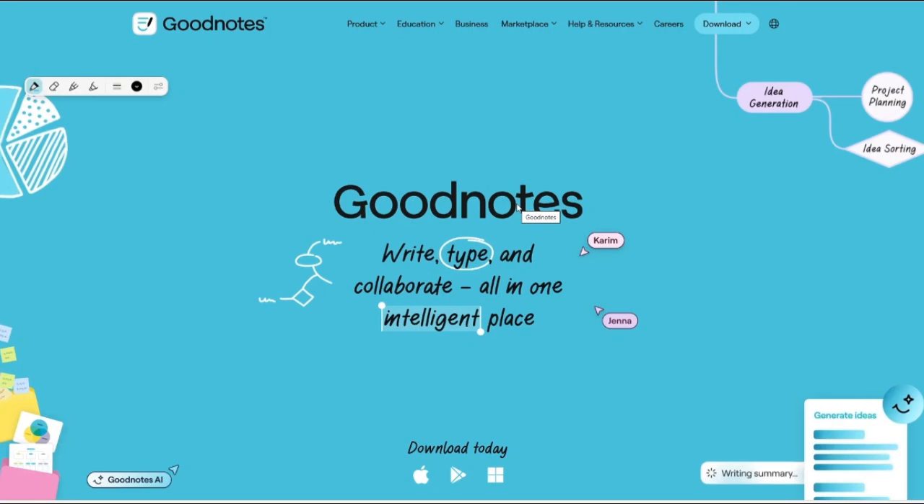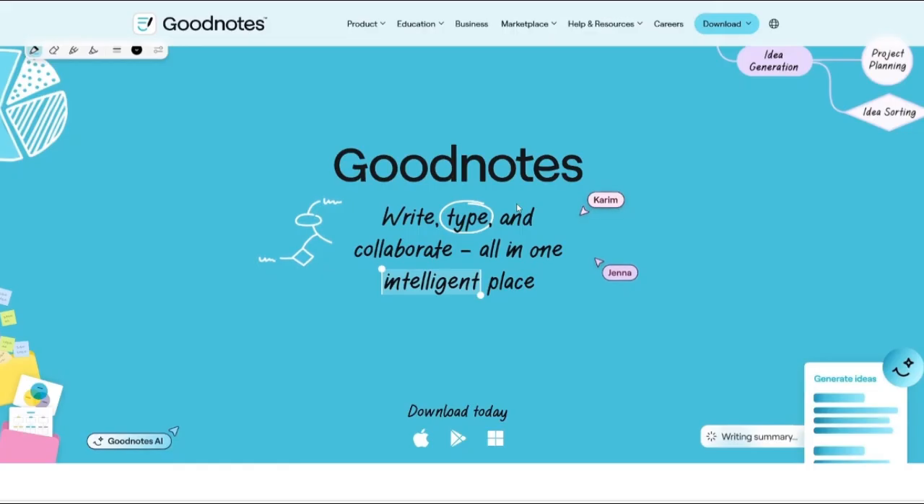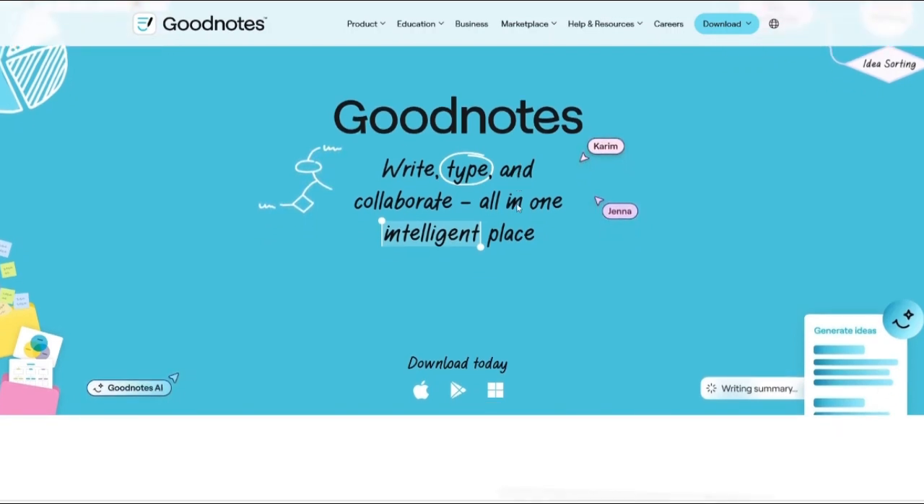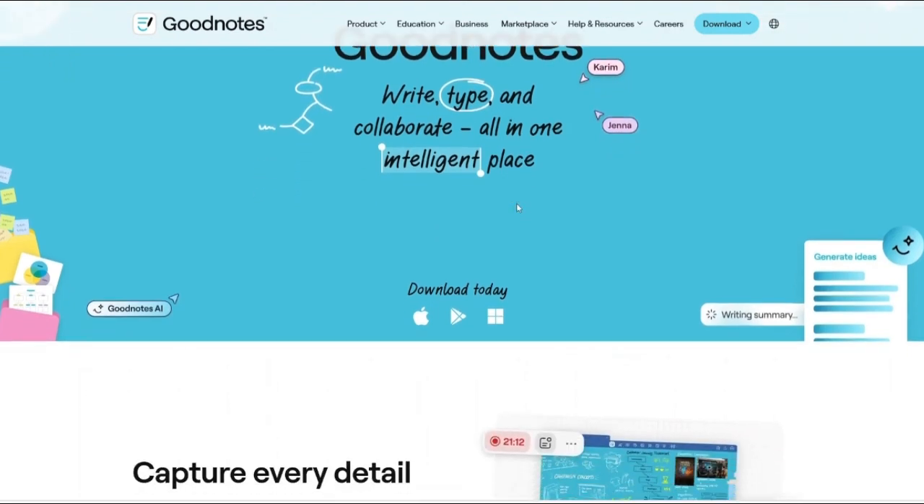Hi, today I'll be doing a detailed comparison of GoodNotes 6 and Apple's Freeform, two of the most talked about productivity tools on Apple devices in 2026. Whether you're a student, a professional, a creator, or just someone who loves to organize your ideas, this comparison will help you decide which app deserves your time.